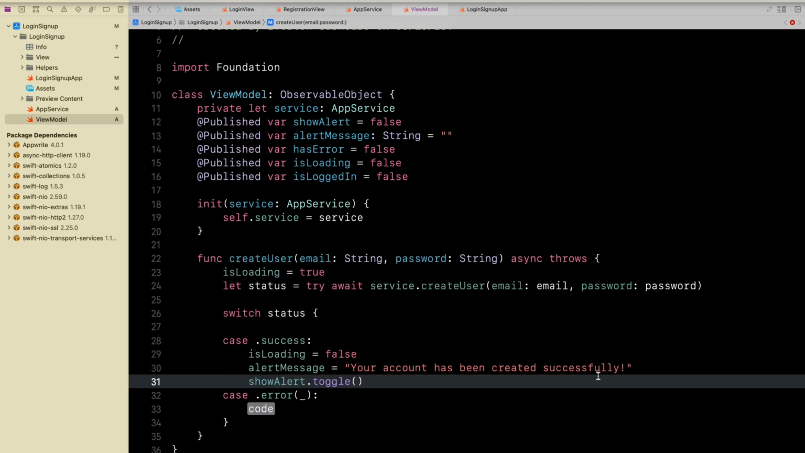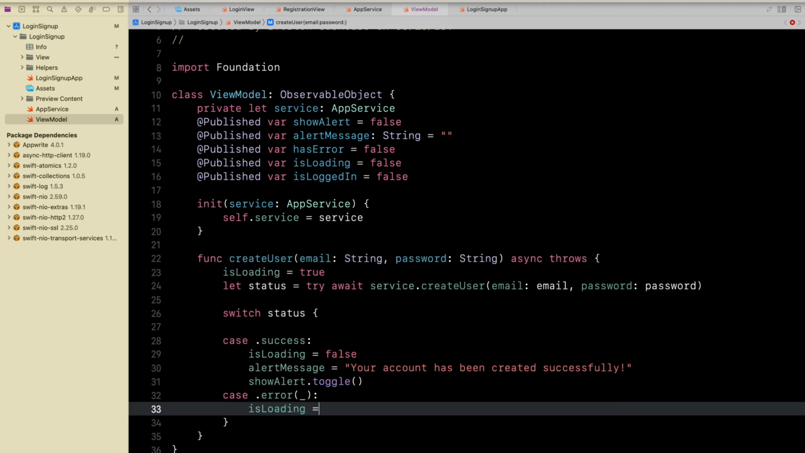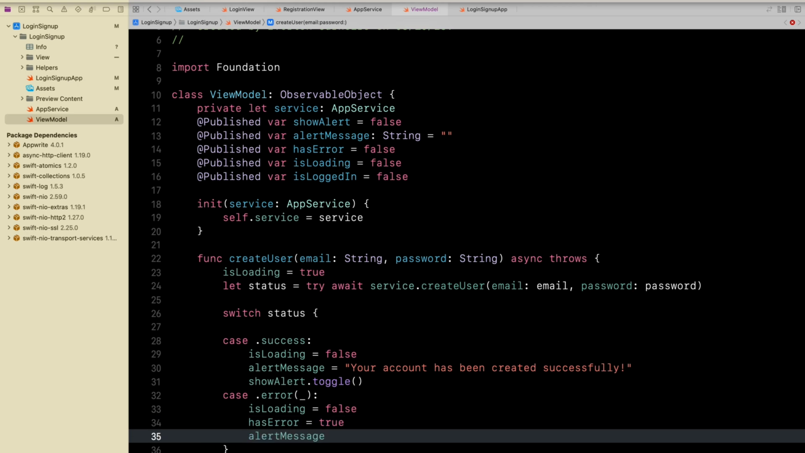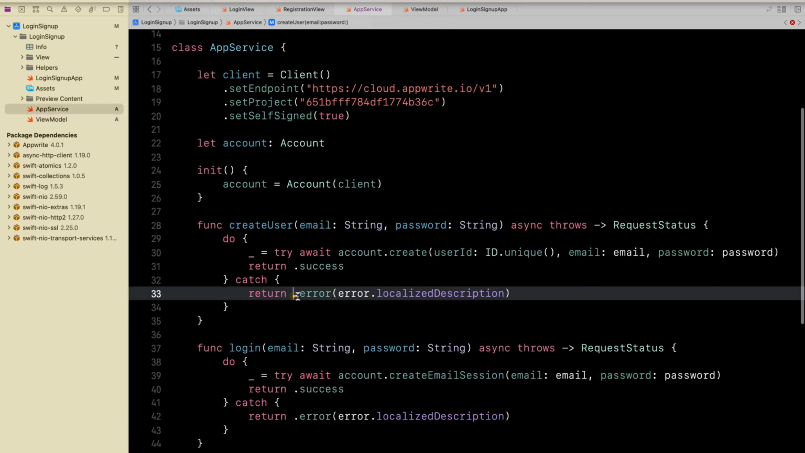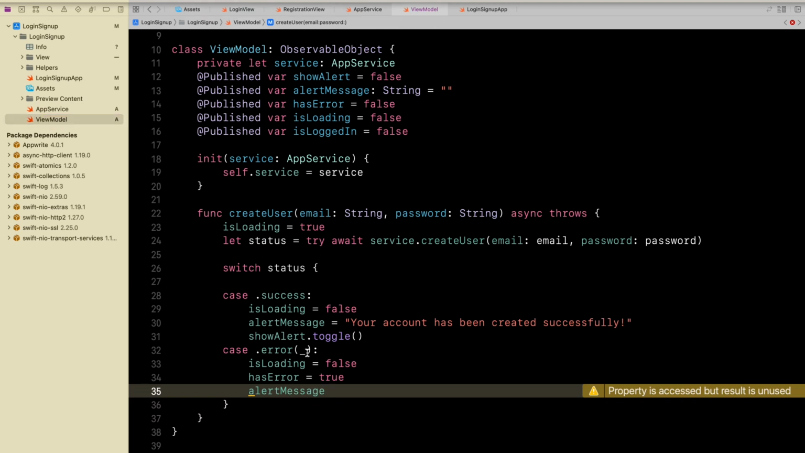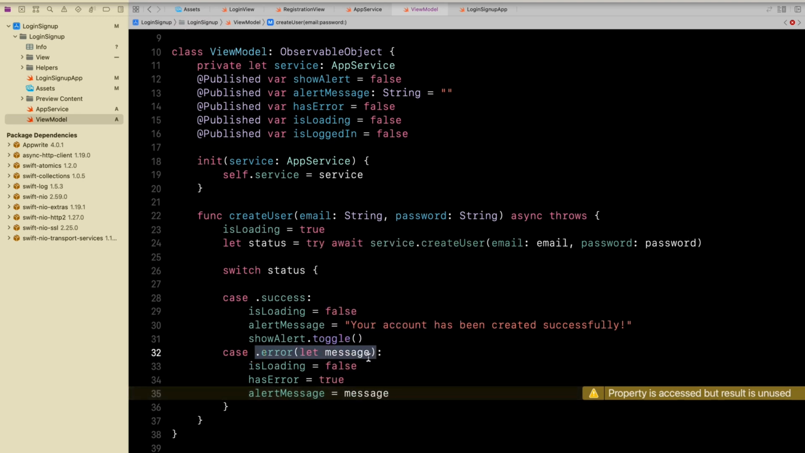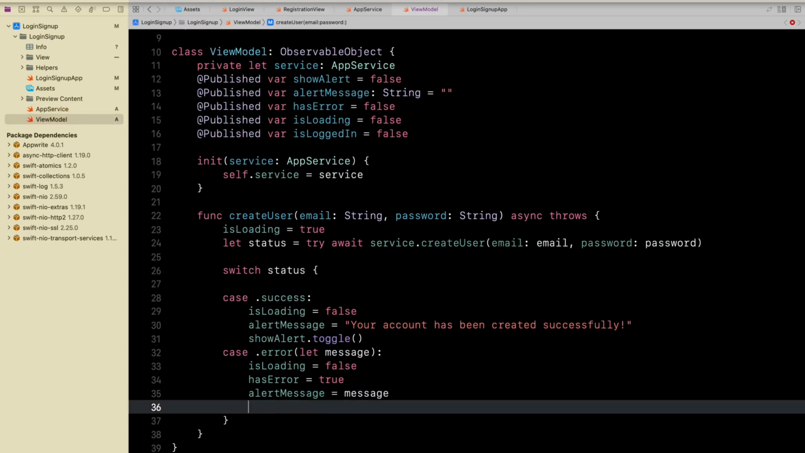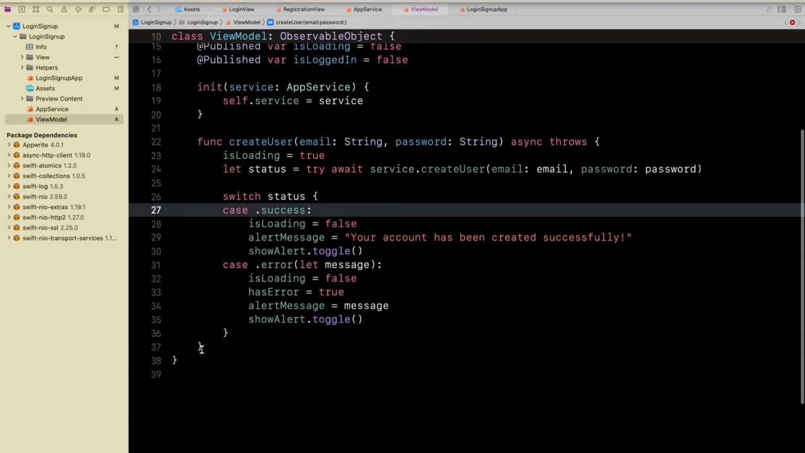And if we get any error, we're gonna do the same. Set the loading to false. Has error, I want to set to true, right? And the alert message, remember on the service that I'm getting the error from the AppWrite SDK. So I'm just gonna pass this error message from AppWrite to our alert. So here I'm receiving alert message, and here I want to pass the message. Right, so I'm gonna set the error message from the AppWrite SDK to our alert, right? And then we show the alert, show alert toggle. Okay, so our create user is done. I think we have everything we need here.